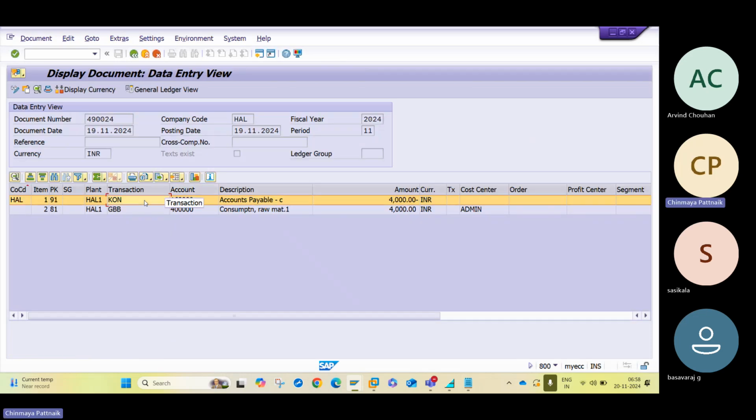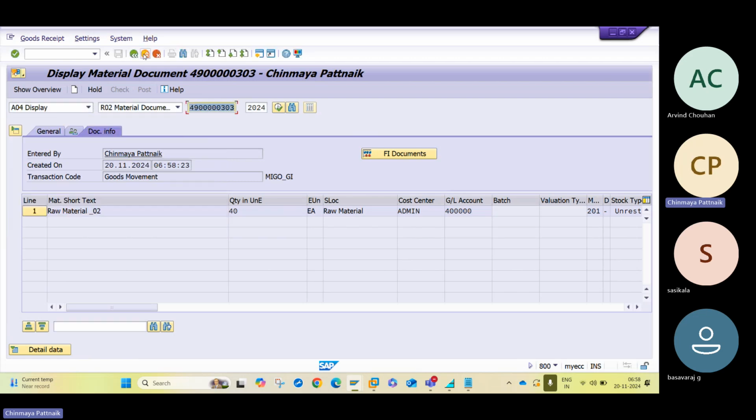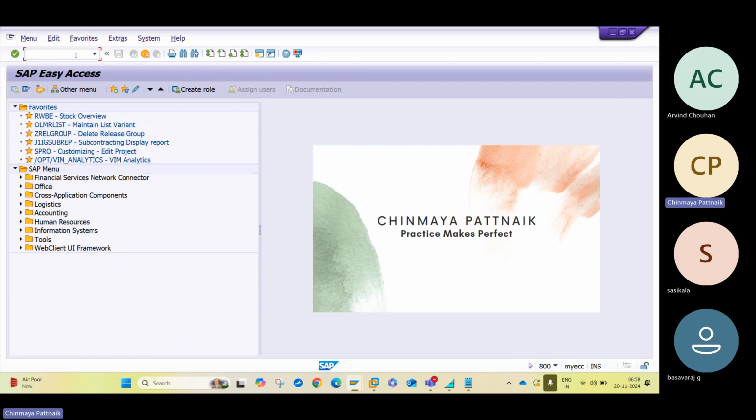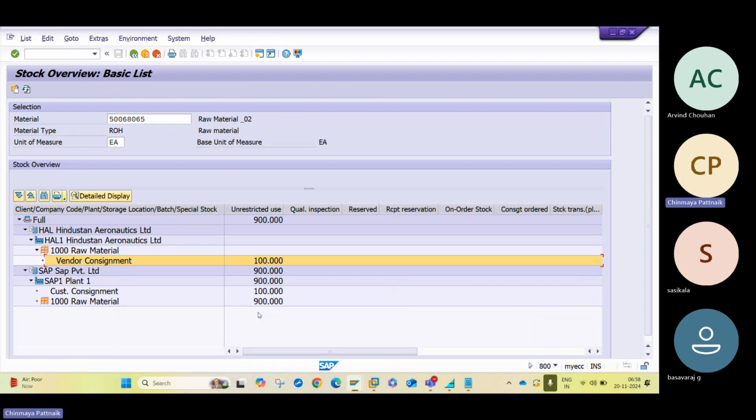consignment payable account has been credited. Offsetting inventory posting consumption raw account consumption account has been debited. Right. This is the accounting entries we need to remember. Right now the condition record is already maintained. What we will do, we'll go for the price settlement, but before go for the price settlement we need to check the stock. What is the stock?